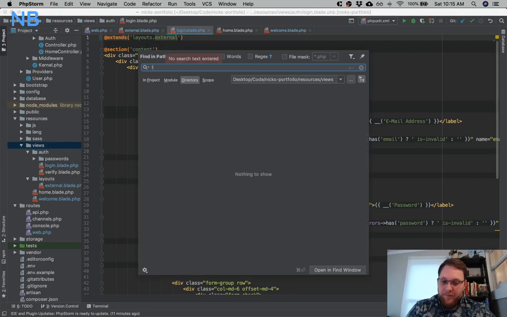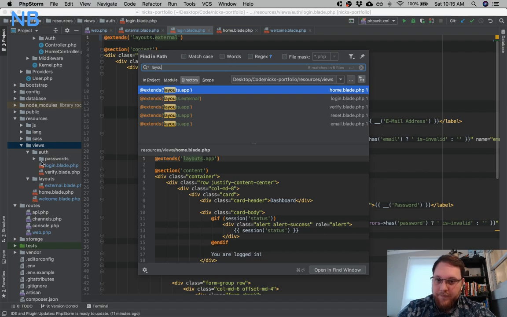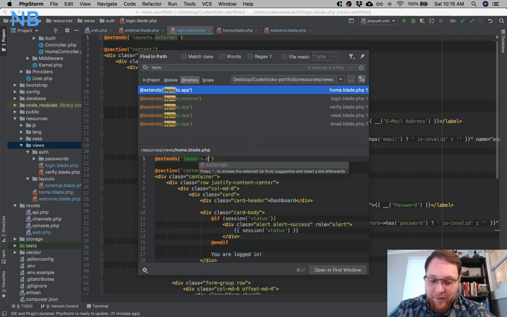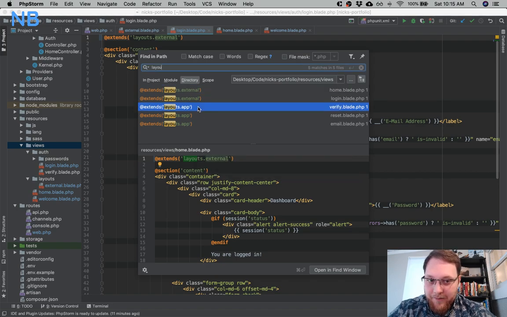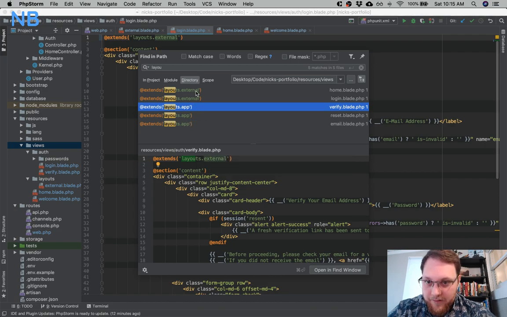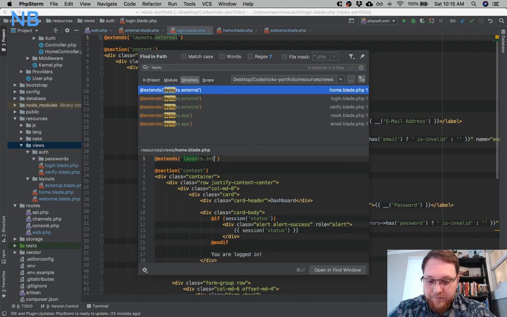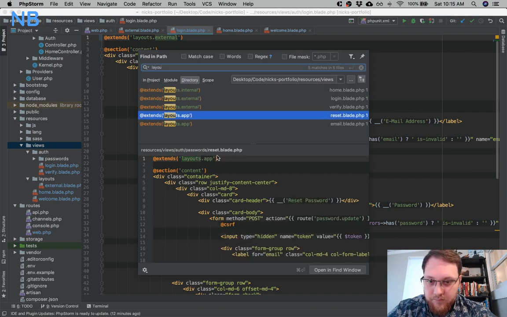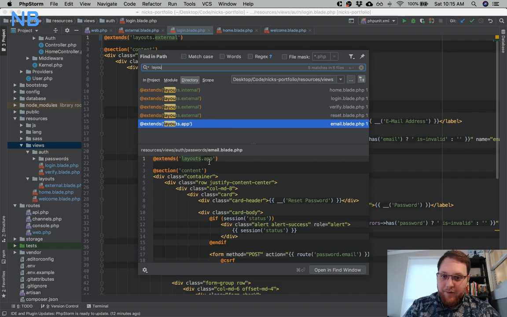So let me look for it. Yeah, the nice thing about search in PHP Storm is you can come in here and actually edit the code right there, which is super nice. And actually that home one we don't want. We want that to be .internal, because that is after authentication happens, but we'll come back to that.